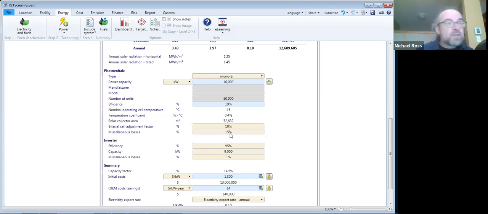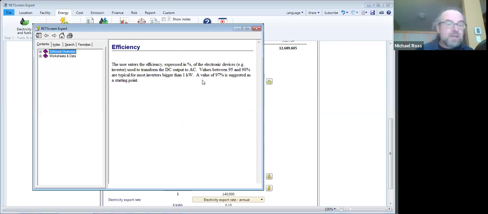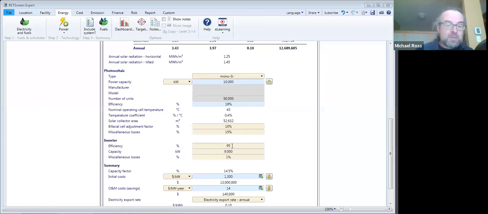Miscellaneous losses of 15%. I could look at help, but it's actually a reasonably conservative figure. I'm quite happy with that. The inverter efficiency, that seems a bit low to me. If we look at help, for example, here, it says a value of 97% is suggested as a starting point. And I would even go beyond that. For a big project like this, 98% efficient inverter is reasonable.